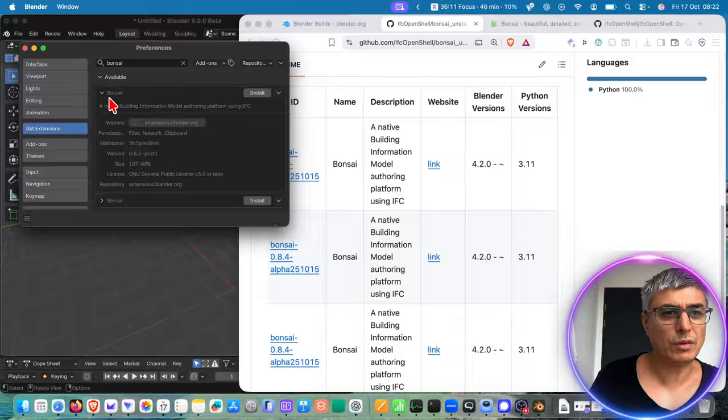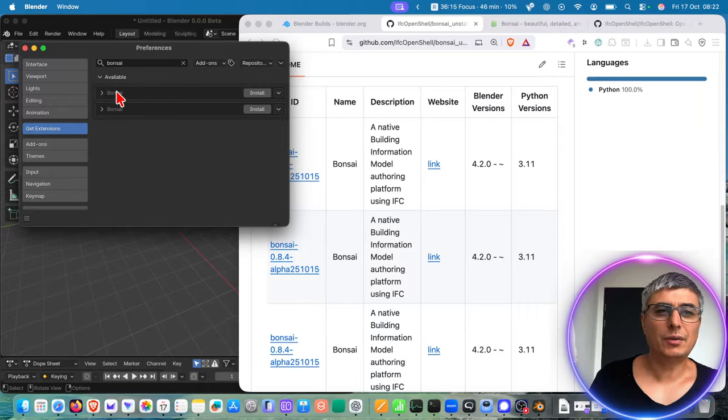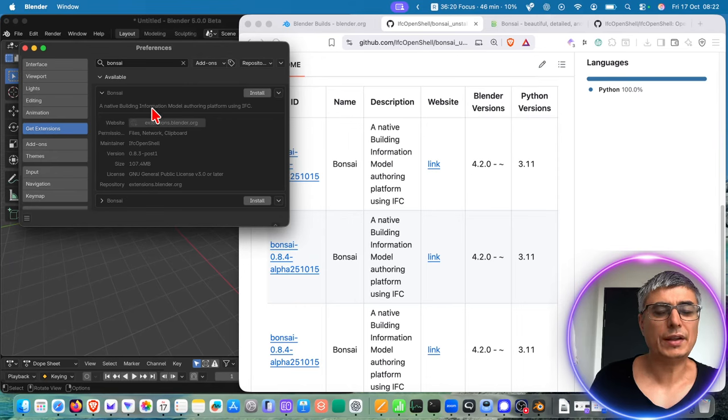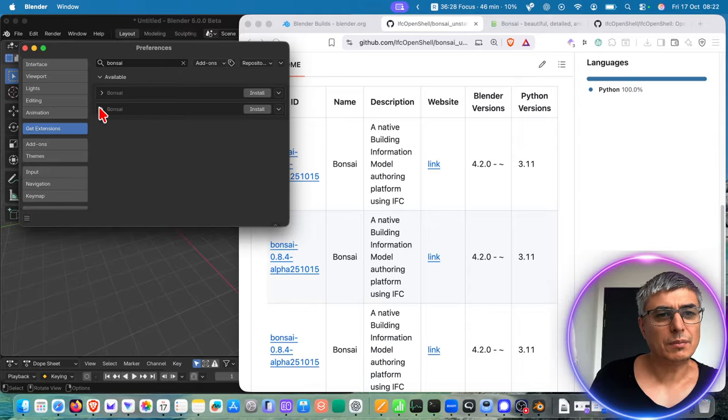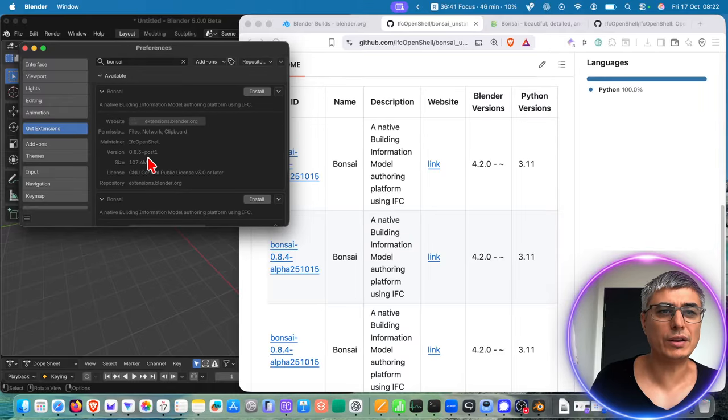And let's see. We should be able to see Bonsai. Yeah. You see, we have two Bonsai here. How do we know which is which? Well, you look at this one and you see that this comes from extensions.blender.org, and this is not the one, because we want it to come from BonsaiBIM.org. You can also see the repository is coming from raw GitHub user content, okay? So that's how you know the difference and which one you should install.